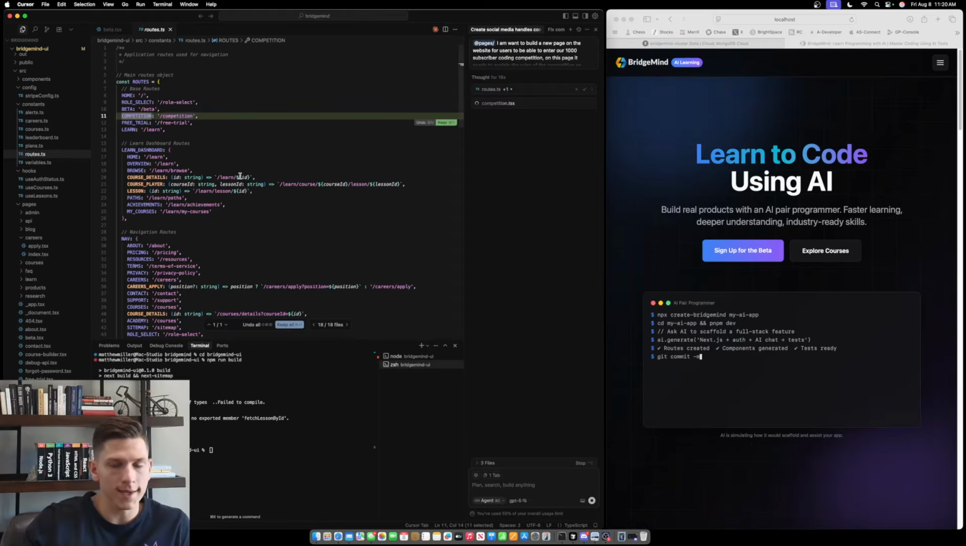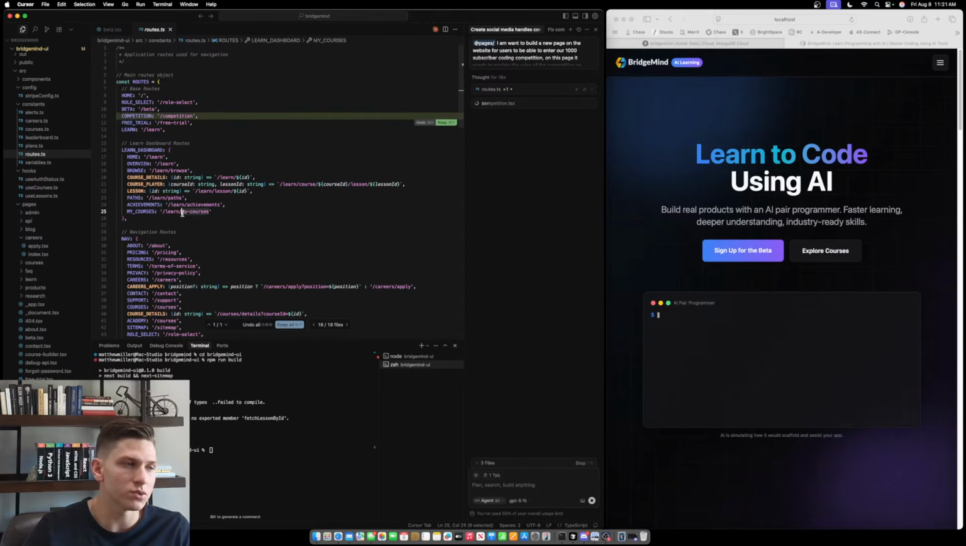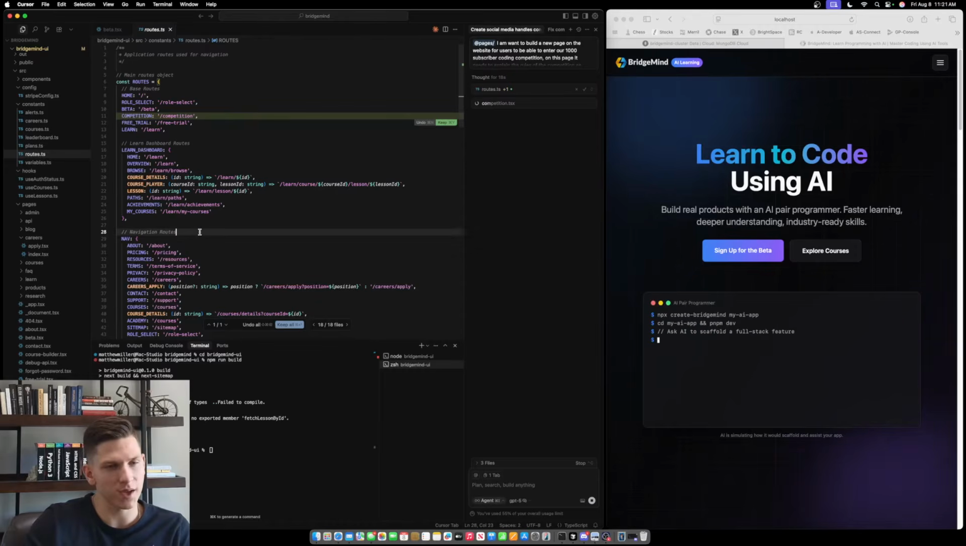I like the URL. If you remember, I asked it to make the URL very simple. So it just made the URL accessible at bridgemind.ai/competition. That's very simple, it's sleek, and that's what I wanted. So I would say A+ on giving it a simple name. I'm not a big fan of, for example, roots with a bunch of hyphens or dashes. It just kind of makes it ugly.